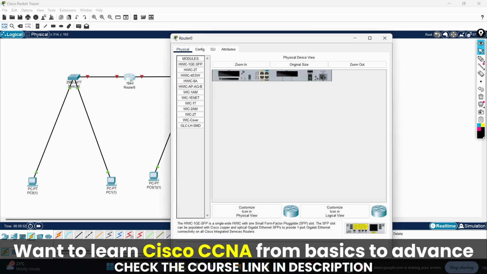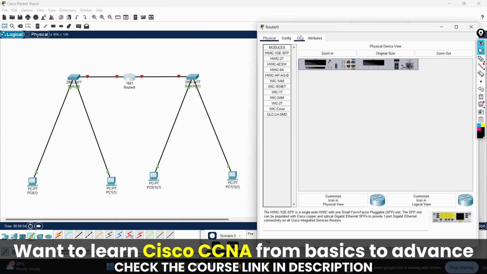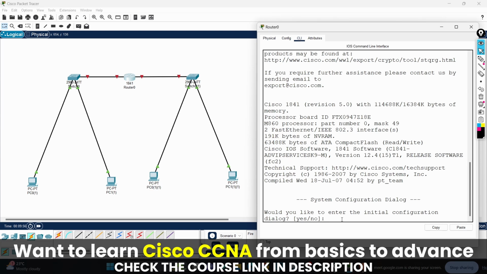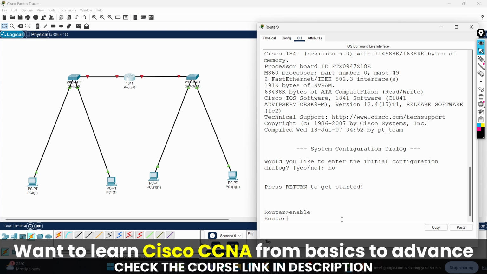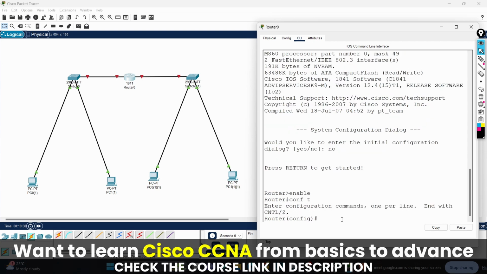Okay, so here what we can do is go to the CLI interface, that is called command line interface, and type no. So this is user mode. First of all, you have to get into enable mode. Enable is called privilege mode. Next, we're going to type conf t. That is called global configuration mode. So whatever configuration we do, we have to do in this particular mode only.